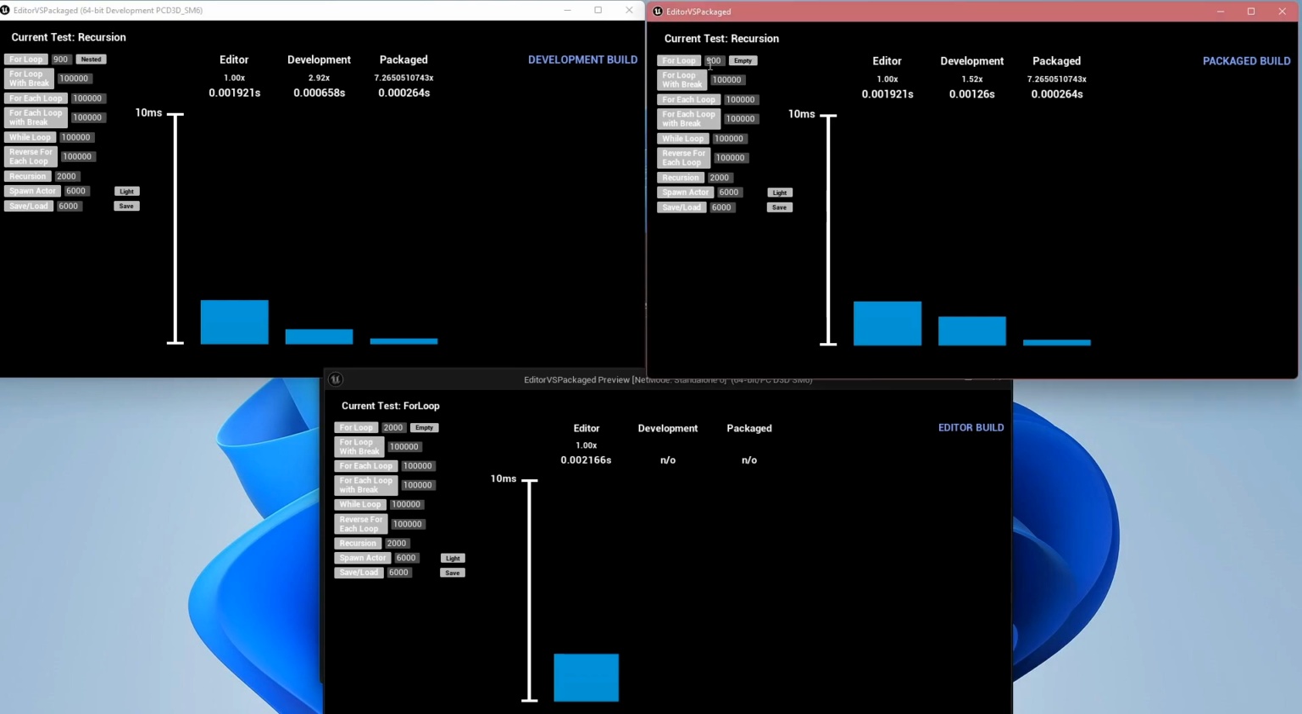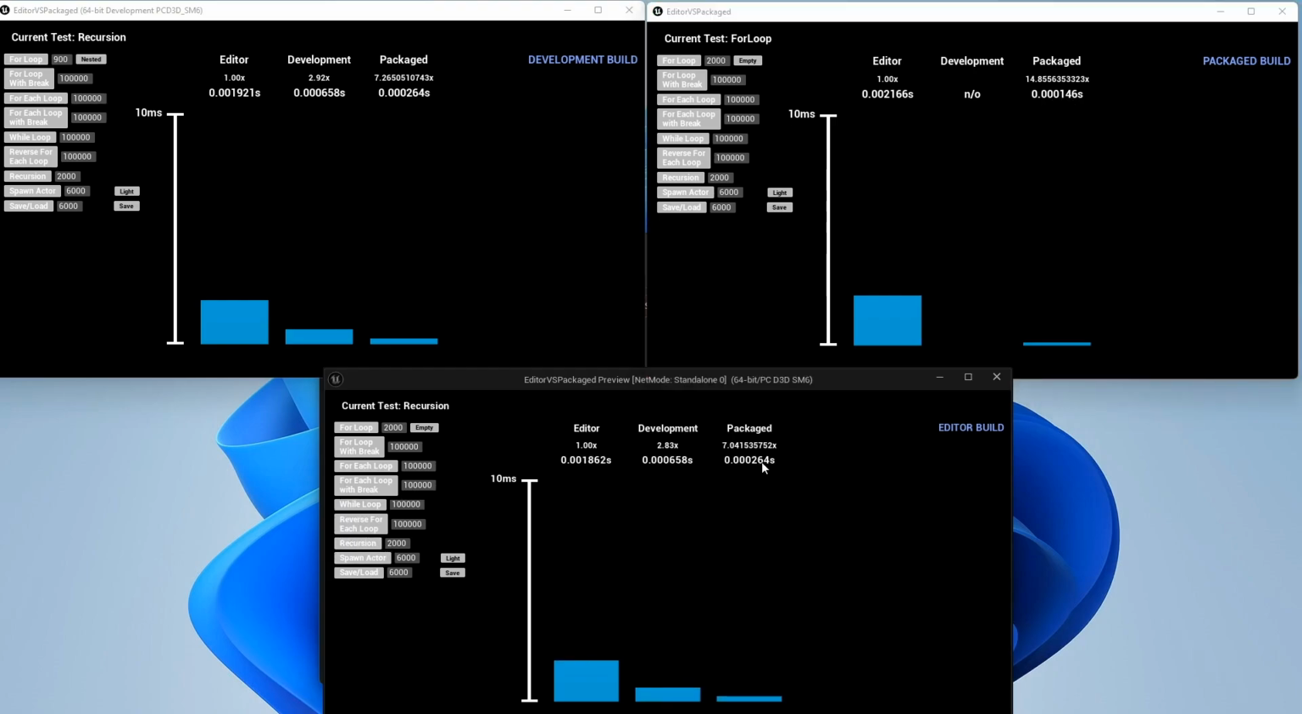Let's try it in here. So I'm gonna do empty. We can see 0.00014. Let's do recursion. For recursion we get about almost double, like 1.8x more expensive in the package build. Even though it is a little bit cheaper in the editor, it is a little bit more expensive when you actually package it. So you do not get the same performance boost when you're packaging them.